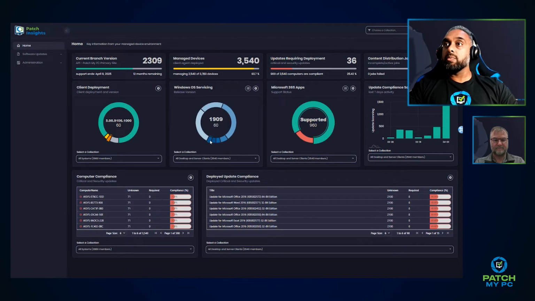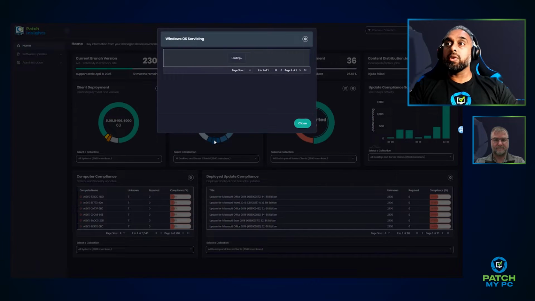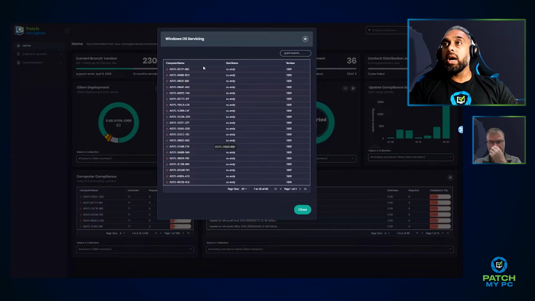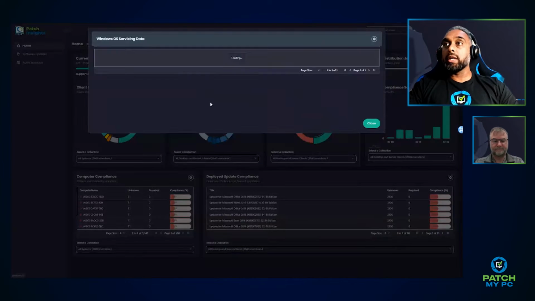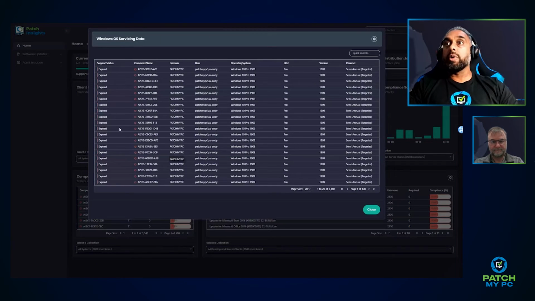If I want to see which devices run 1809, I can click on this one little part of the donut and list that information again. Or again, I can view the whole chart data as well, and I can do some more filtering based on whatever information I want to go and see from here.